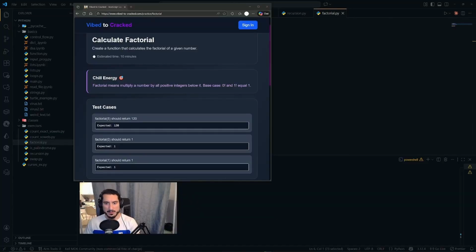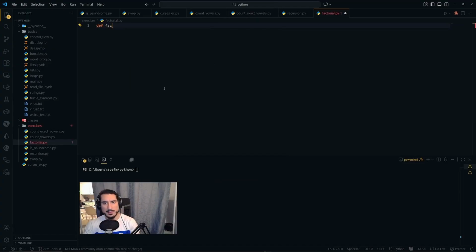Let's say you are in university right now and you have an assignment to write a recursive factorial function to calculate the factorial of a given number. We start by defining a factorial function that takes n, and we know in mathematics that the factorial of 0 and 1 is 1, so we check if n equals 0 or n equals 1, and then we return 1. Otherwise we return n multiplied by factorial of n minus 1.